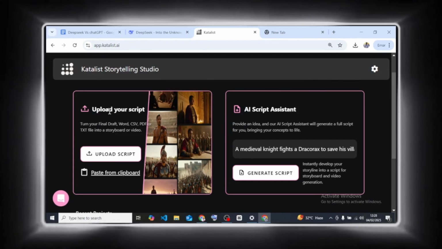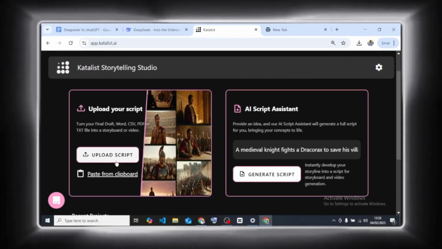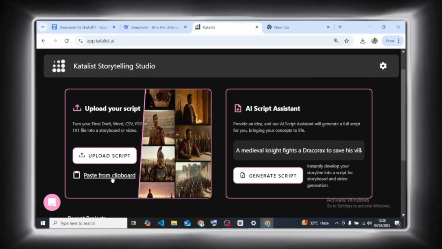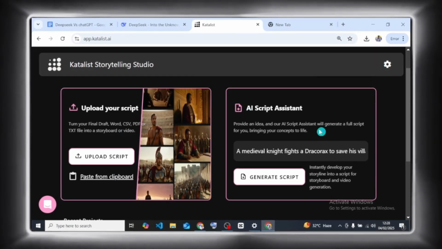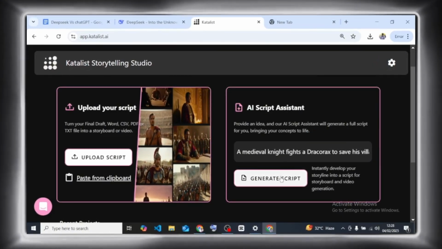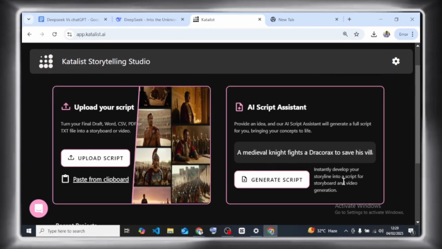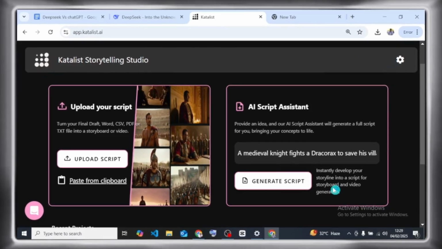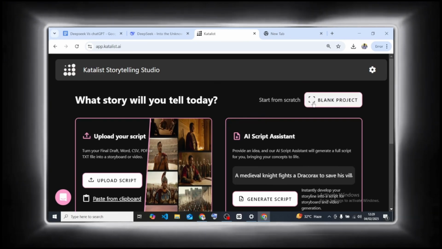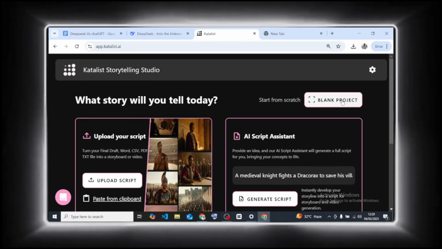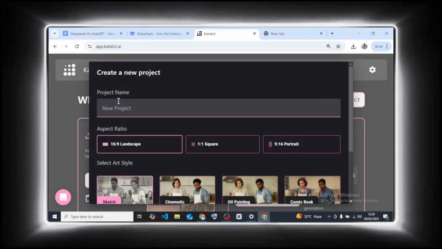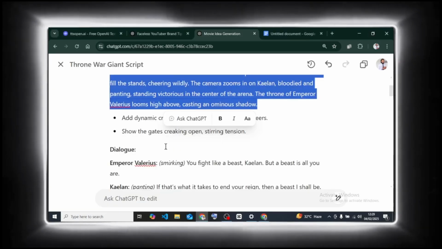Let's try it out so you see things yourself. Here, you can upload your script or copy and paste. On the other side, you can simply submit your idea as a topic. In a few seconds, you will have a complete video script and turn them into lively scenes. At the top here, you may choose to start from scratch if you have already gotten your script. Let's start with this, since ChatGPT has already generated the script for us.